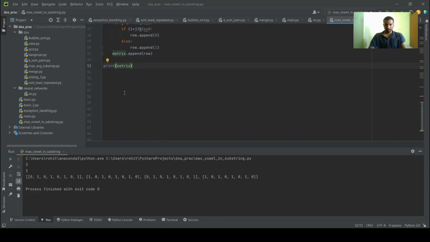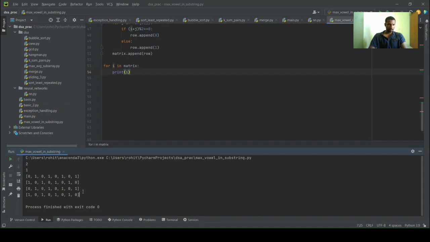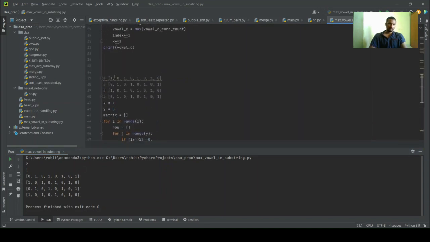I'm getting this list in the form of a list. So let me iterate this, for i in matrix, print i. Yeah, we got the required matrix.